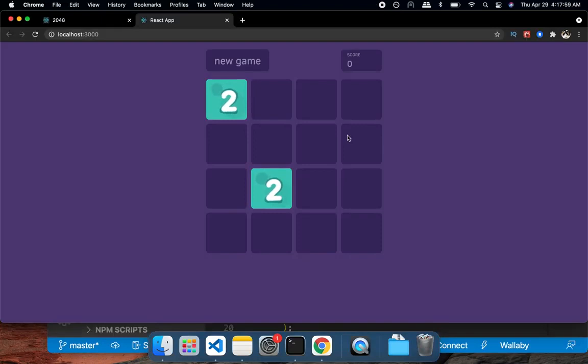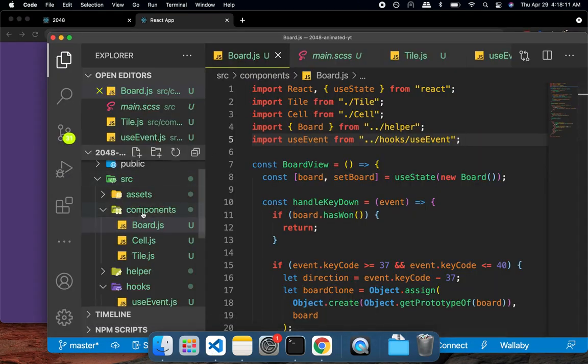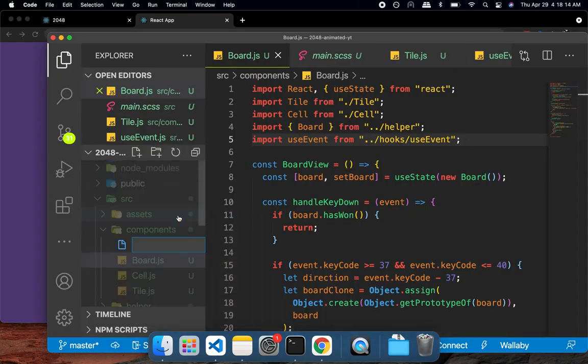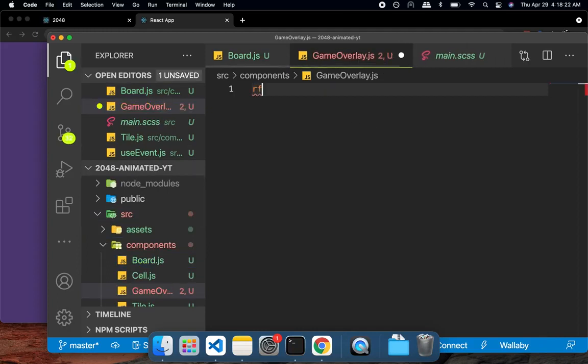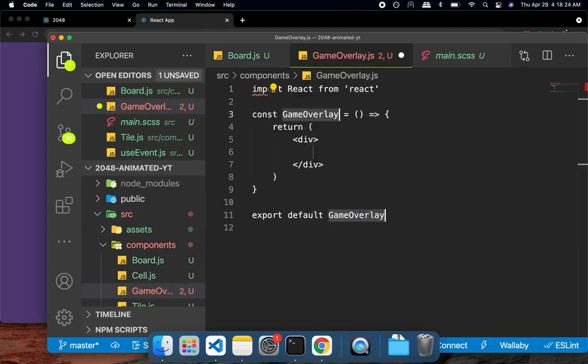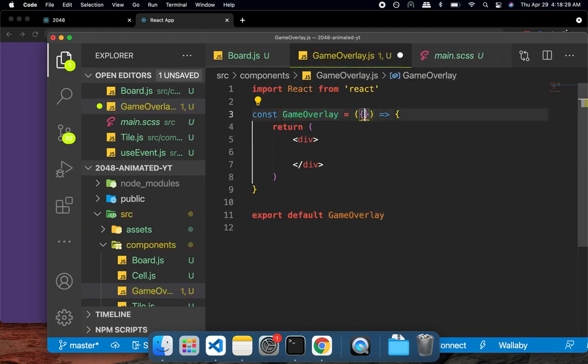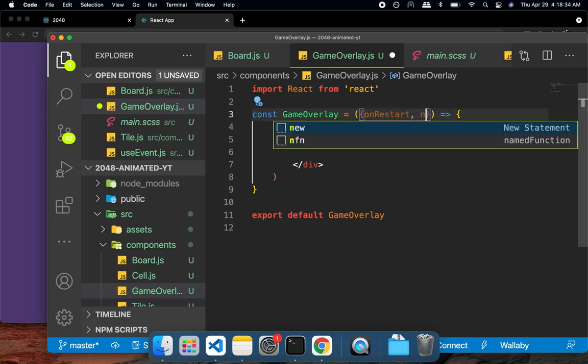Now in order to determine if the game is won or lost, we need to have an overlay, something on top of it which is going to tell the user that this game is over or you have won the game. So let's take care of it. In the components, I'll be creating a new component which is called GameOverlay.js. In this game overlay, the same thing, React arrow functional component, export GameOverlay. Here we will be having two props: onRestart, in order to restart a game, and the board prop.